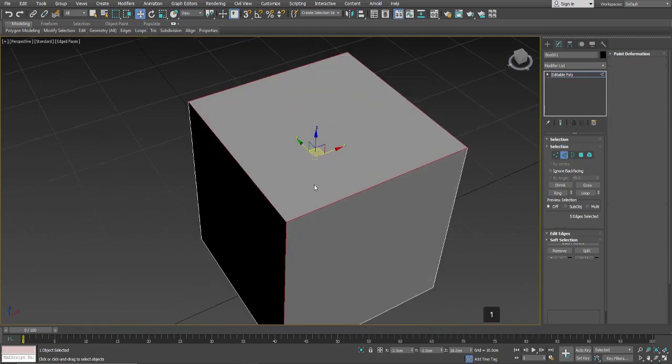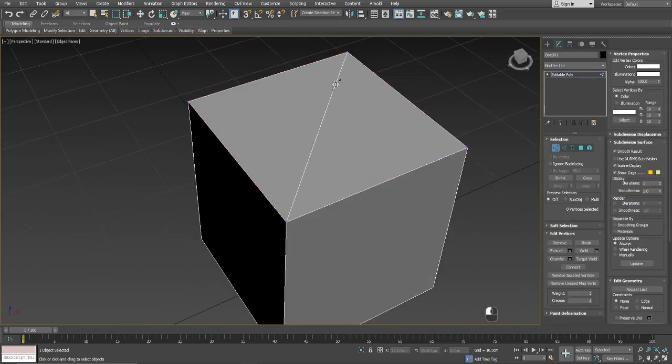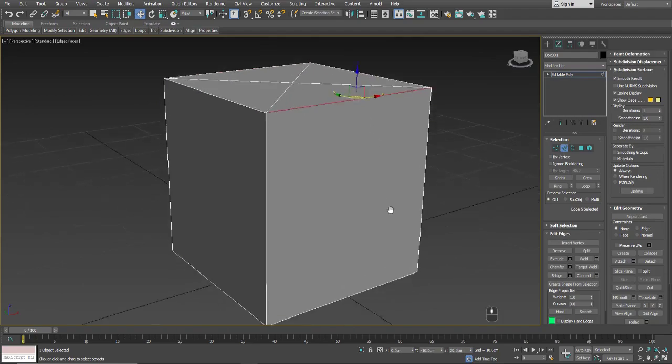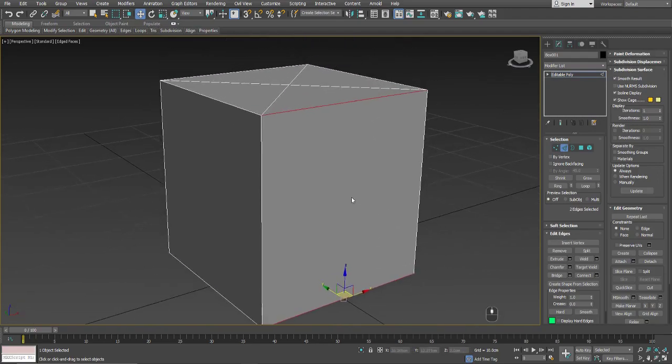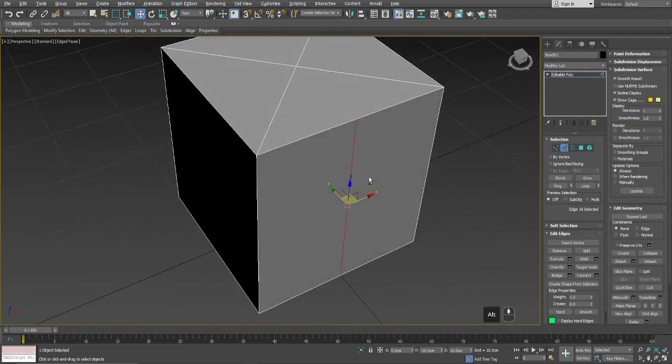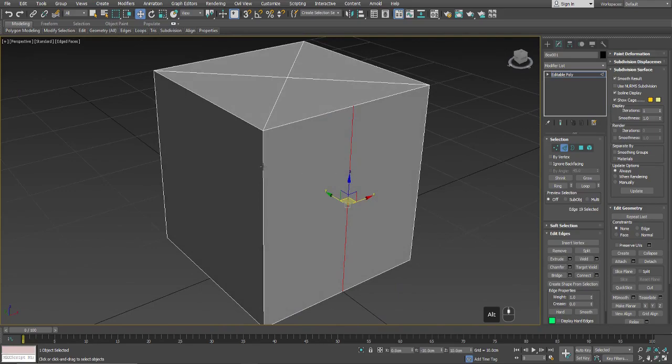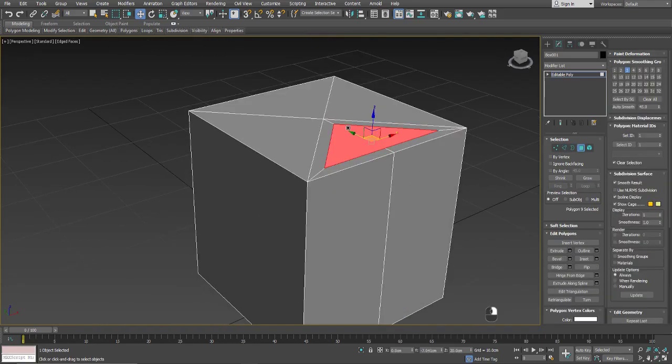I use T to turn cut on. I use connect. To do that I use space. To insert a face I use Ctrl and W.